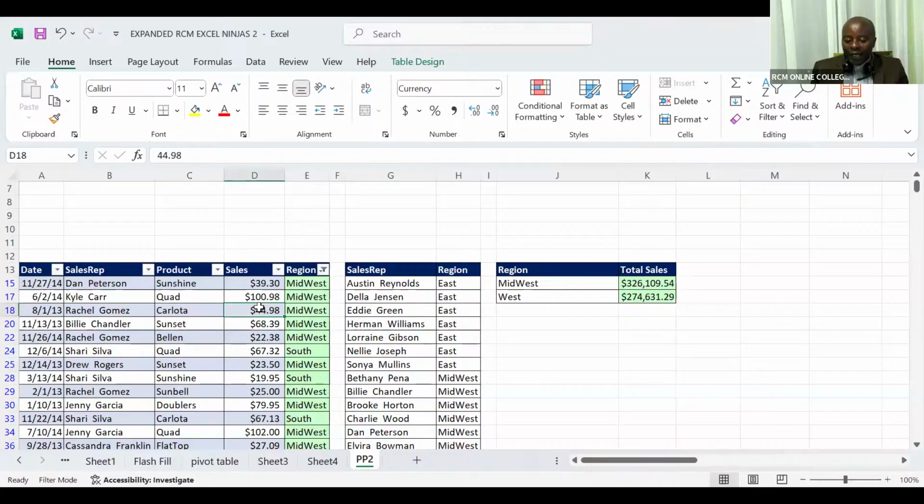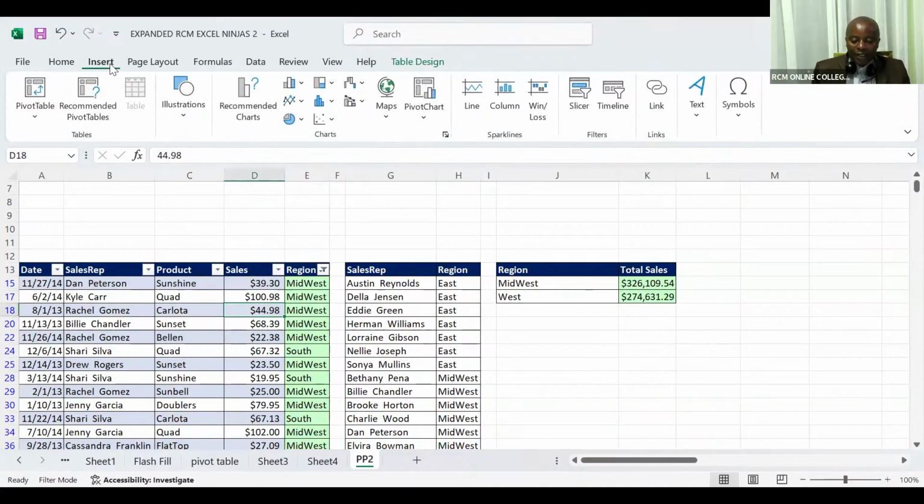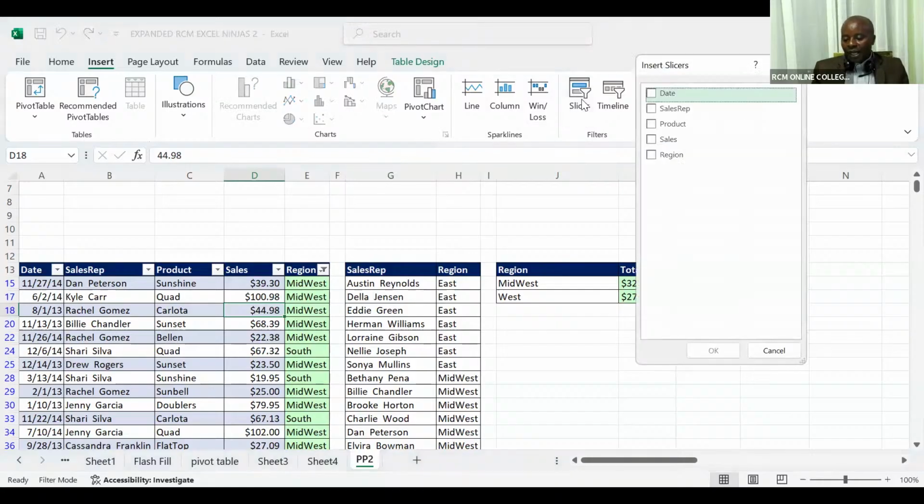And then click anywhere inside, ladies and gentlemen, and then you say insert. What do you want to insert? I don't need a pivot table to insert this, no. Pivot tables are not a must. But it will be very important for us to ensure that this information is in the form of a table. So what am I inserting, ladies and gentlemen? I'm inserting a slicer. I would want to work with just regions here.